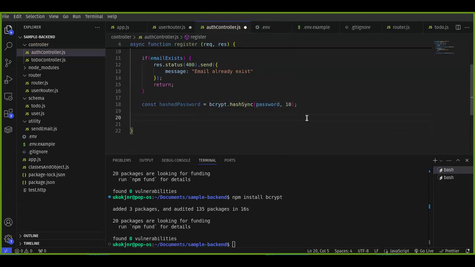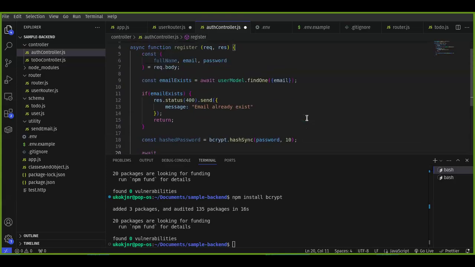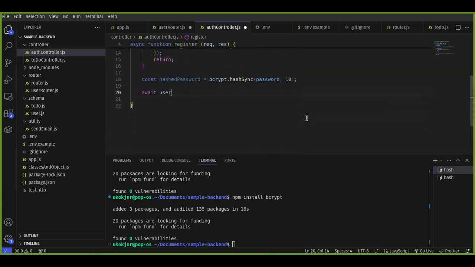So then I want to save what I've done so far. I then want to say await userModel.create, and then I want to create a user with that fullName, with that email that exists only once, and with the password.